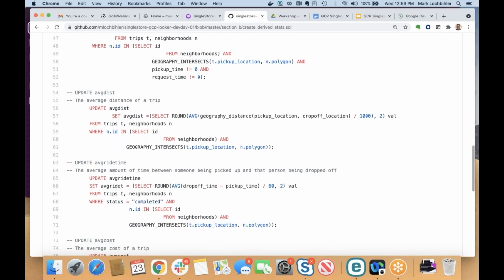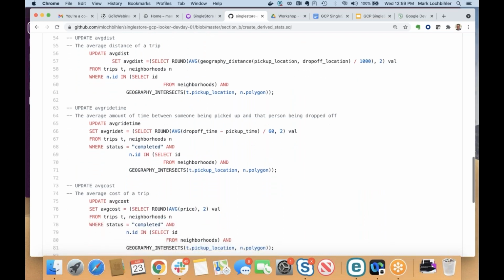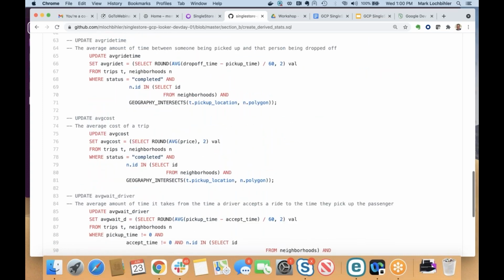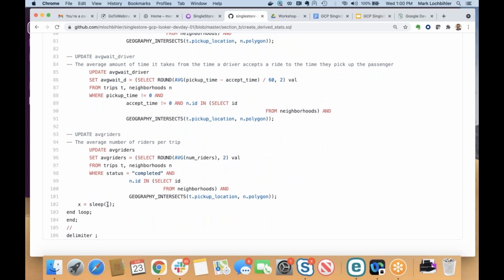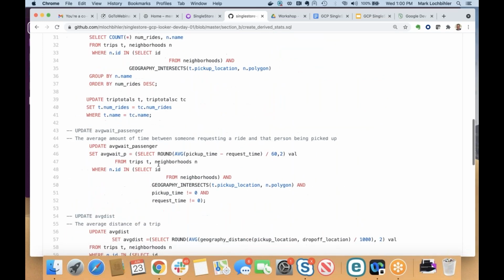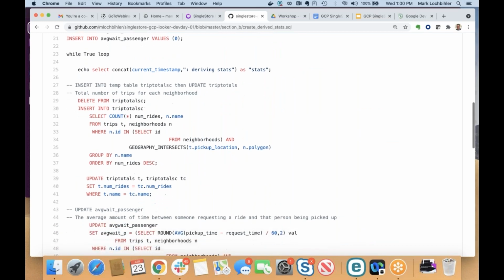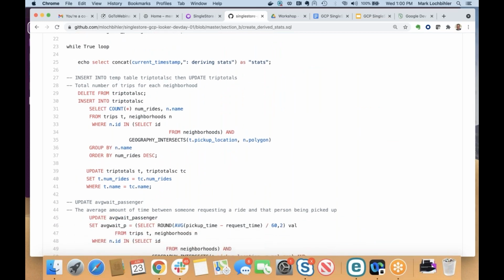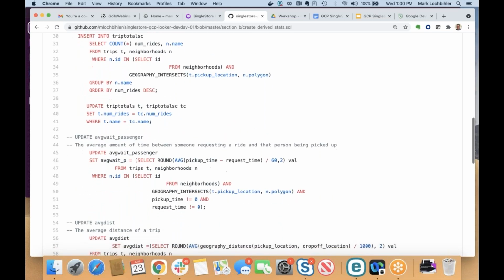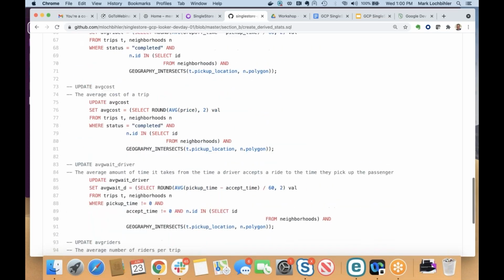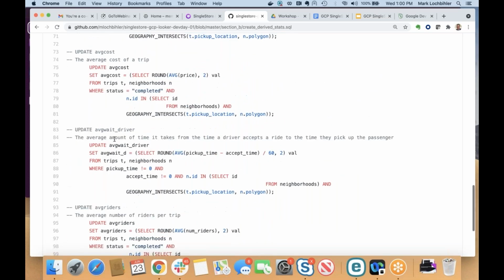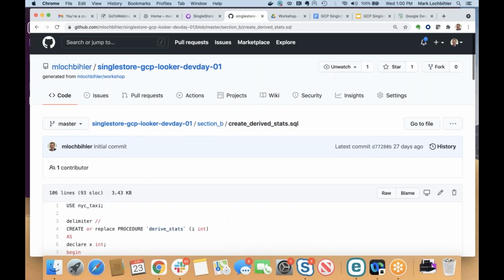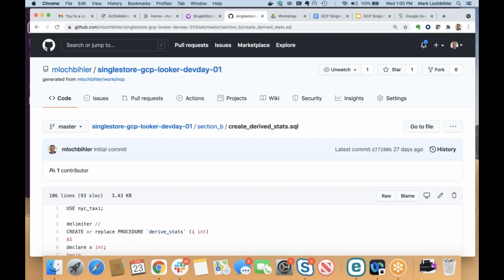The next one is the average distance of each trip, etc. So we've got about 7 queries that we're running consistently, and we're looping through and sleeping, and then we run it again, and then we sleep and we run it again. So as data is getting consumed in real time into SingleStore, I think we let it run every 3 seconds. We'll have a script to start this.